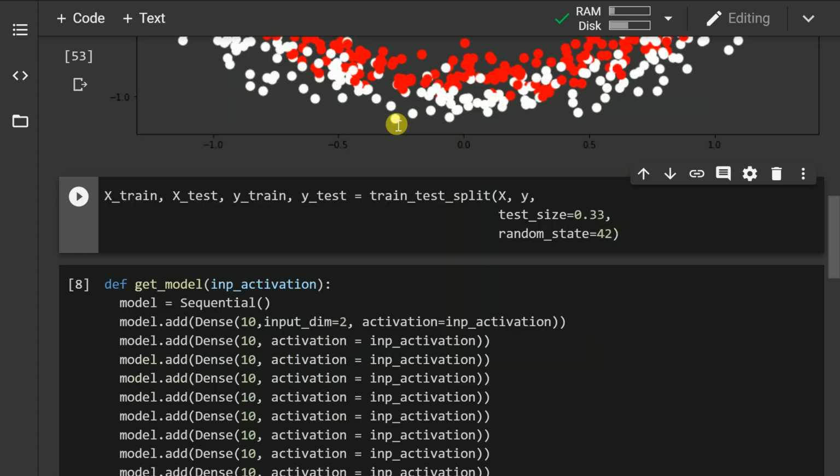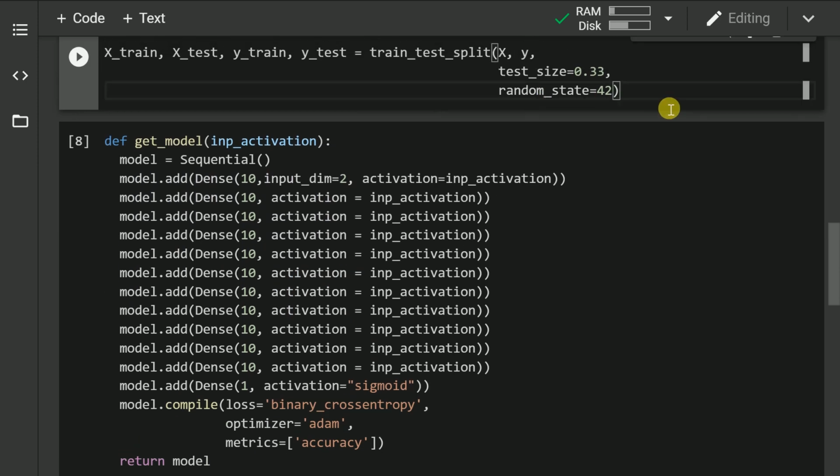So let me go forward. In case of deep learning, you don't have a 67-33 split, but I'm still using it given I have a very small exercise in hand. So let me run this cell.